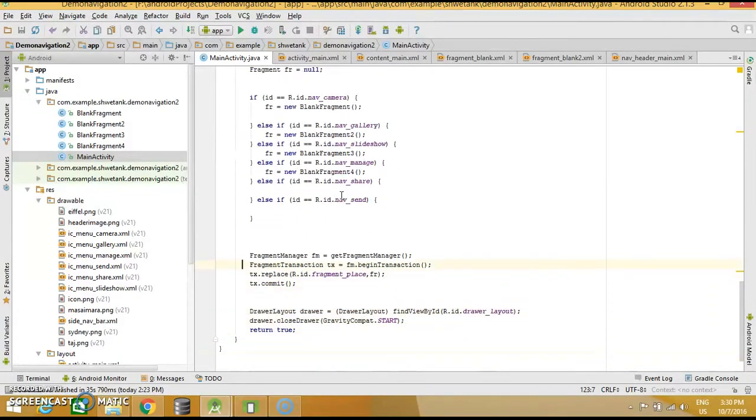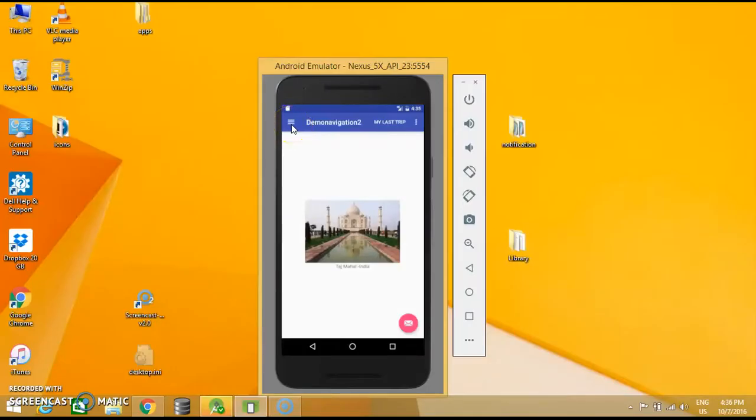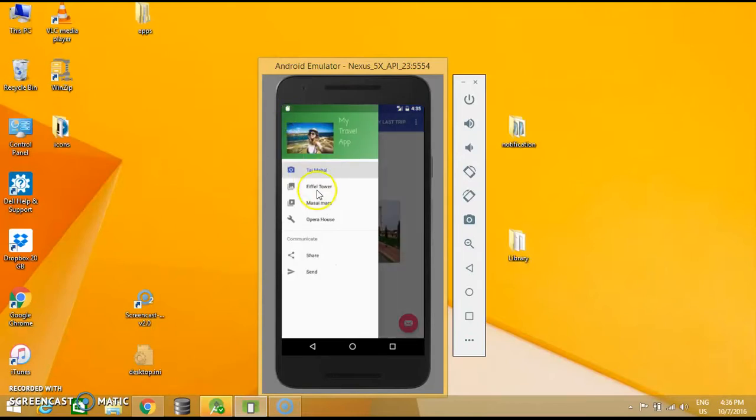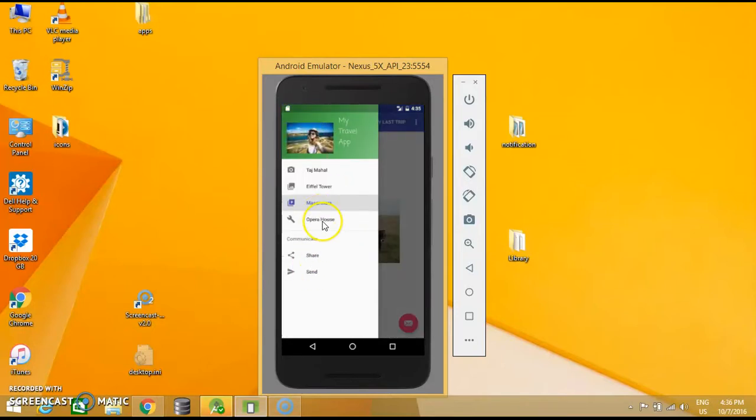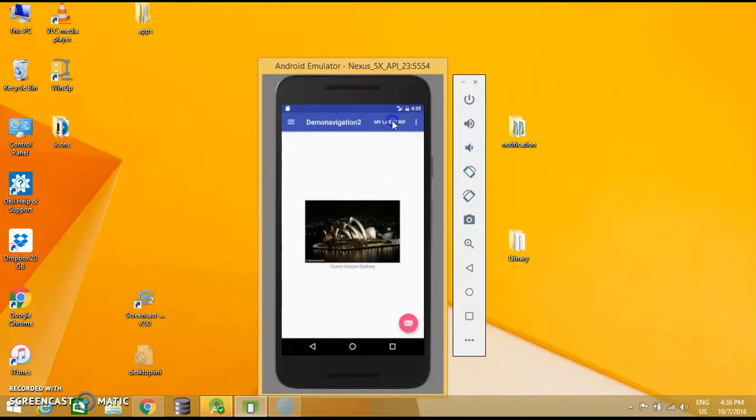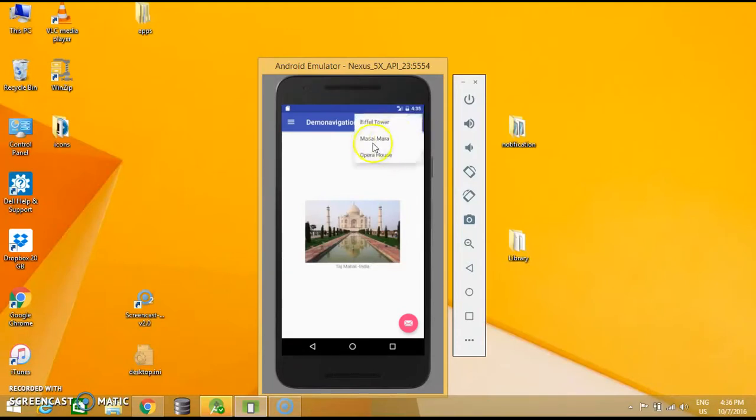Now all coding is done. Let's see how this app looks when we run it on our emulator. I ran this application on my emulator and it seems to be working fine. All the buttons are responding. My last trip, this button is also responding, and the menu is also working fine.